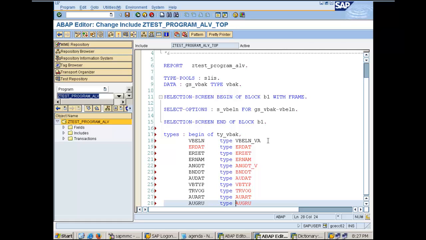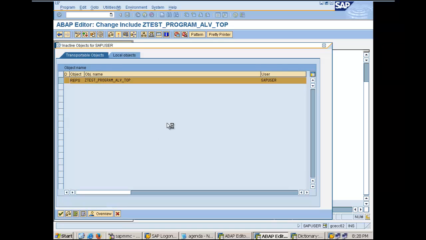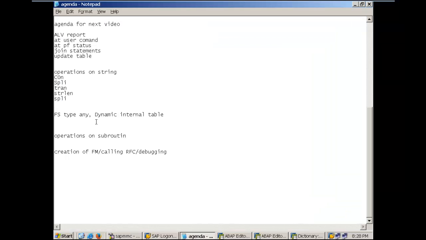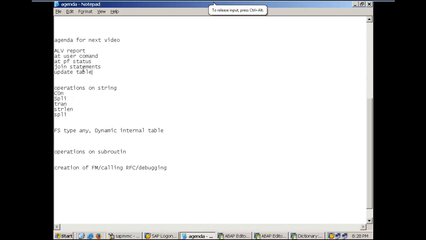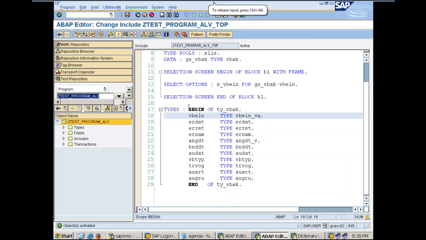Till now we are not doing anything new here. We are creating a normal report, and then in this report itself I'll show you how to update a Z table, and I'll also show you how to use a join statement. These things we will take as a part of our ALV report itself. Even though it might take 2 to 3 days, doesn't matter, we will do a lot of things on ALV report itself.